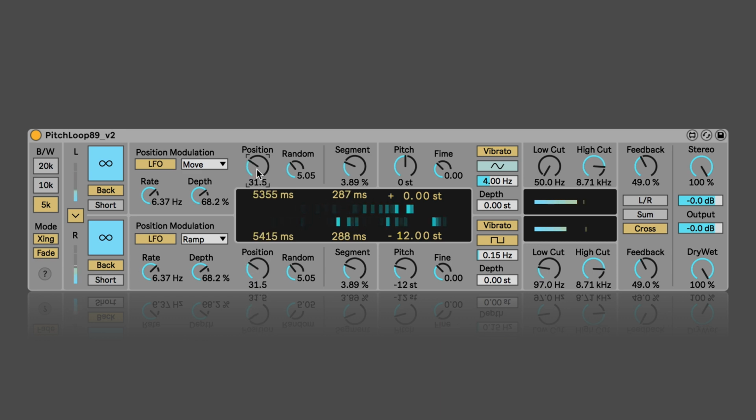Of course, the pitch shifter needs to be able to change the pitch, from minus 24 semitones to plus 24. You can also do this separately for the right, and then we also have fine tuning as usual. Here we've got back that we can turn on for backwards, so what it does is just reverse the audio. Now it'd be played back forwards again. Then we also have short. This scales position and segment parameters internally and creates short delays for classic pitch shifting sounds.